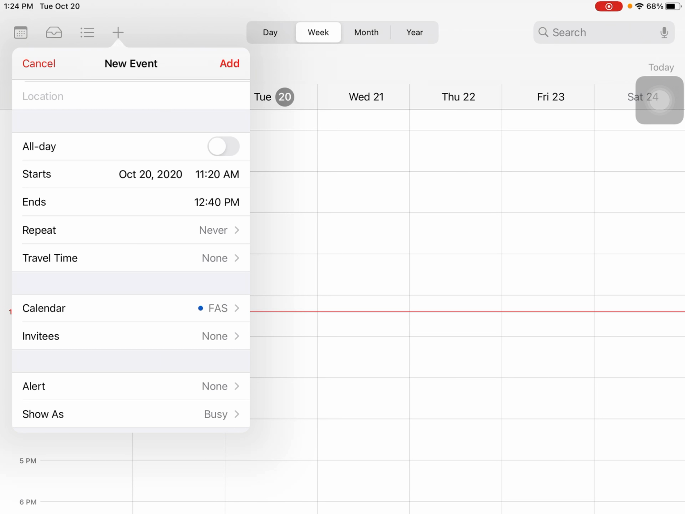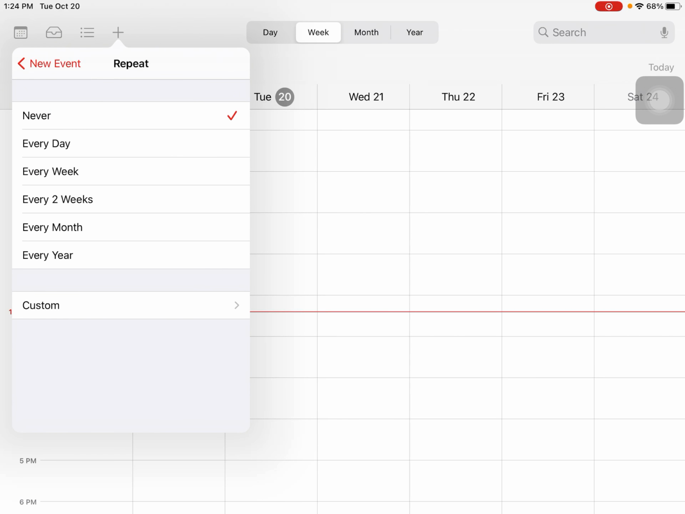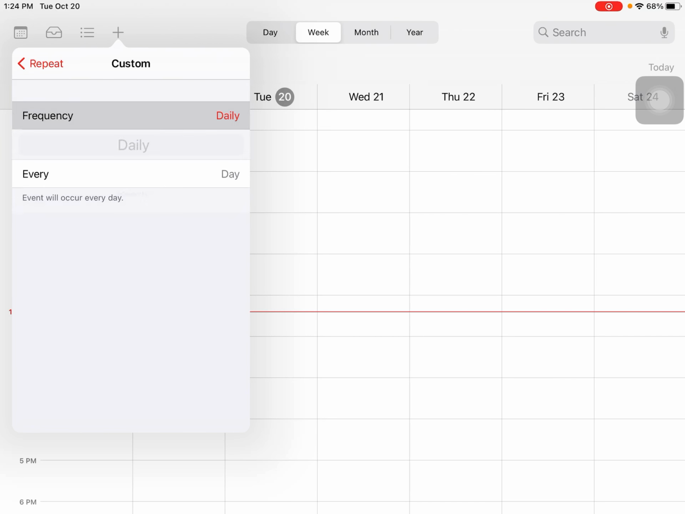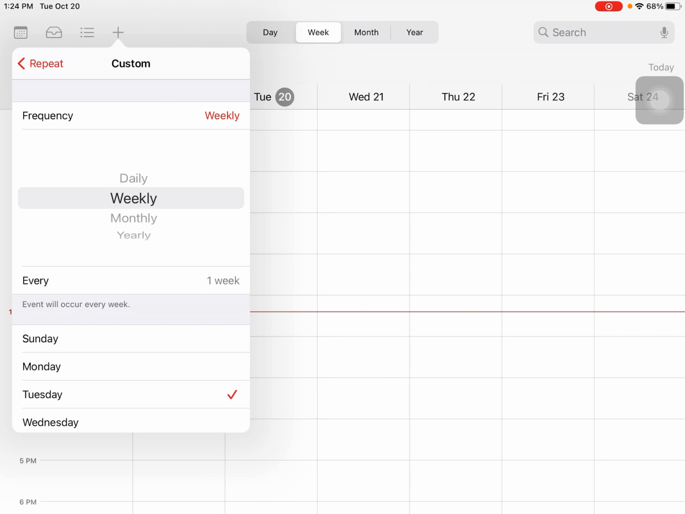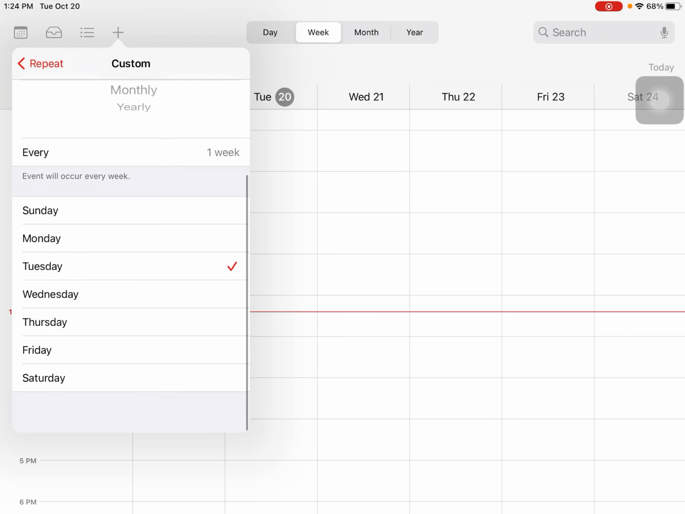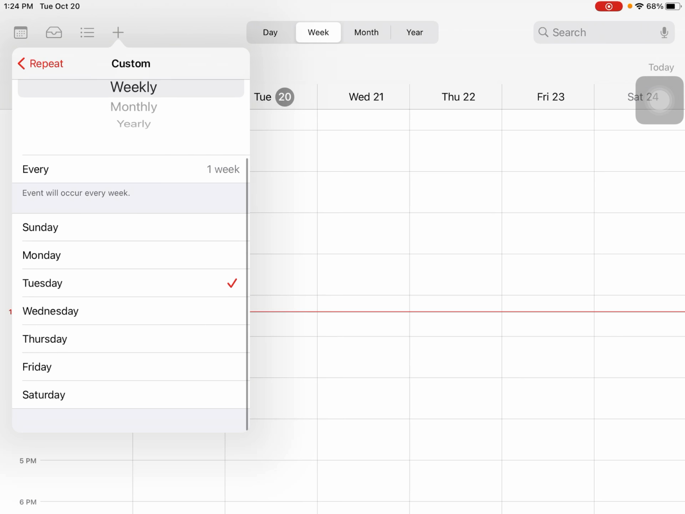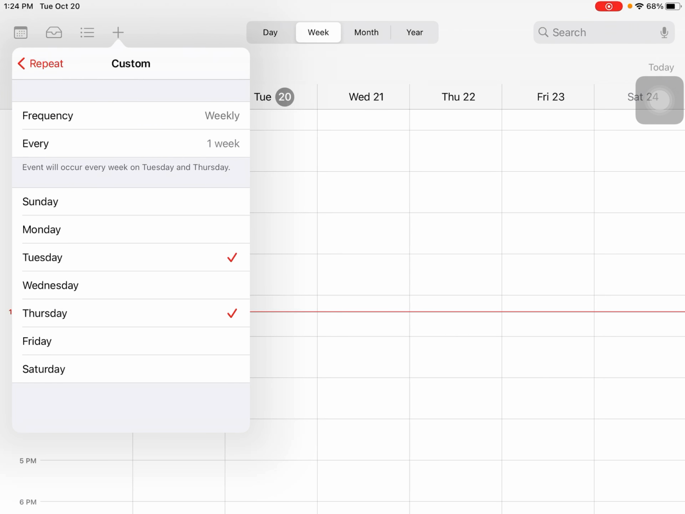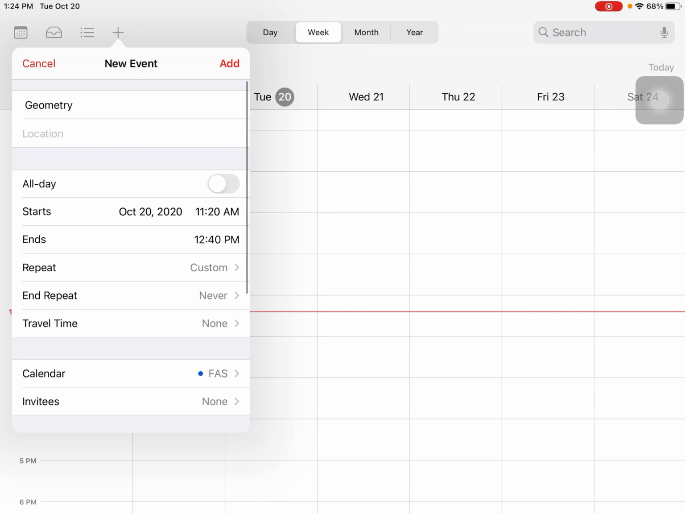We also want to see that the next option is repeat. We know that this class repeats every Tuesday and Thursday for every week. So let's select repeat and see if we can customize this. We don't want to choose any of those. We want to select custom. And we say the frequency is weekly. So every week we have 2 days that we are in geometry class. Already Tuesday is selected. The other day is Thursday. So we select Tuesday and Thursday and it will repeat every week. So I go back, and now that is set.